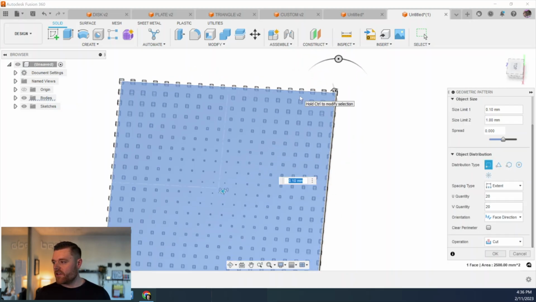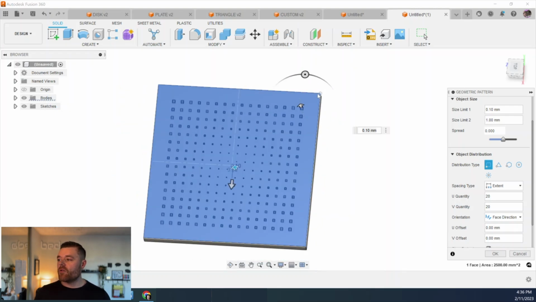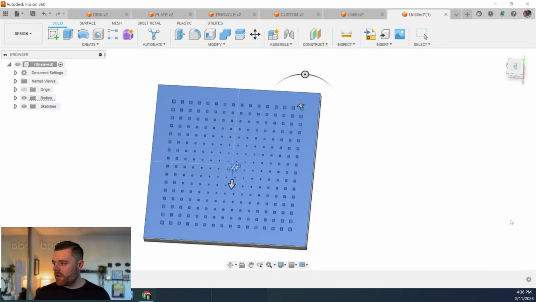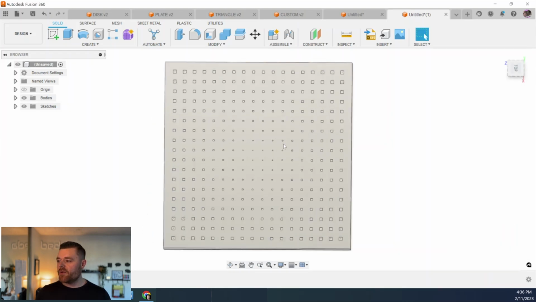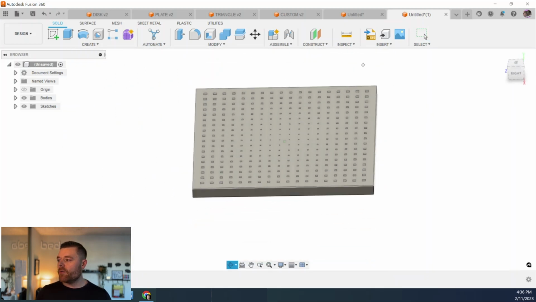So we've increased the quantity. And then what we want to do is actually select clear perimeter this time. And you'll notice that it got rid of all those boxes that were overextending the bounds of our surface. So if we bring this down to maybe 1 millimeter and hit enter, we've got a 1 millimeter clearance from the edge, and we've got a geometric pattern in these kind of box shapes all the way across our plate.